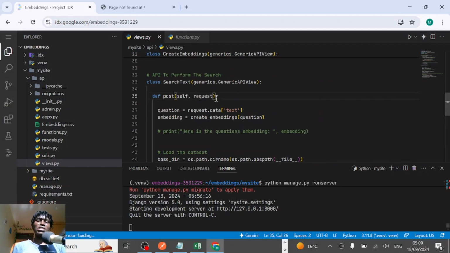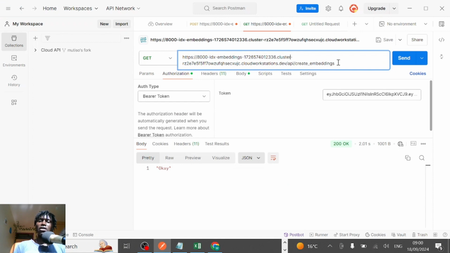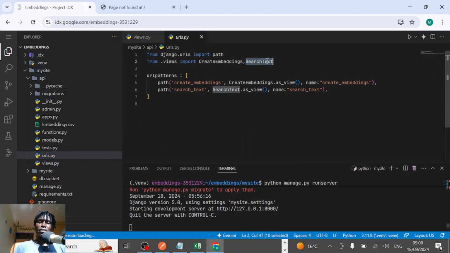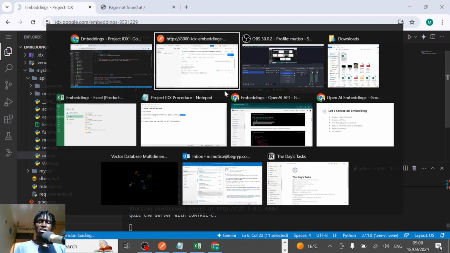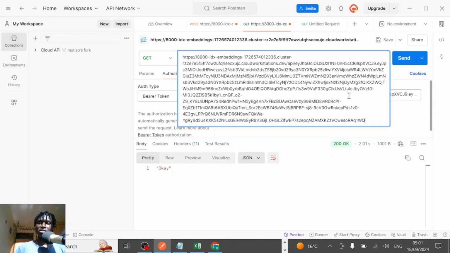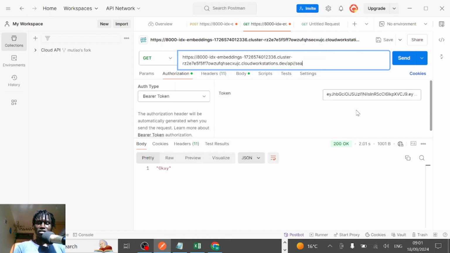Okay, so for this now let's run an API call from Postman. So I'll come back here to my URL. Instead of this, I'll show you we'll use search properties, because if I go back to my urls.py over here, this specific API, we are importing it from views.py over here. We want to get it through search text. Oh, not search properties, it's search text. Okay, so I'll copy that as is, go back here, then replace this. This is search text. Okay, so that's in place.